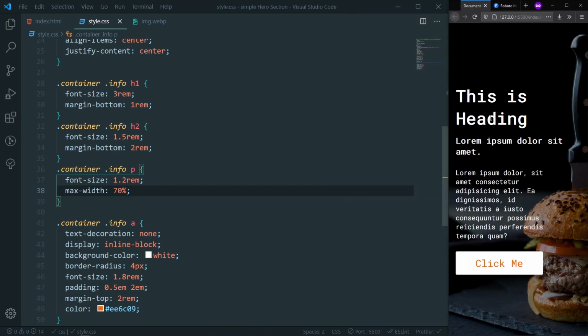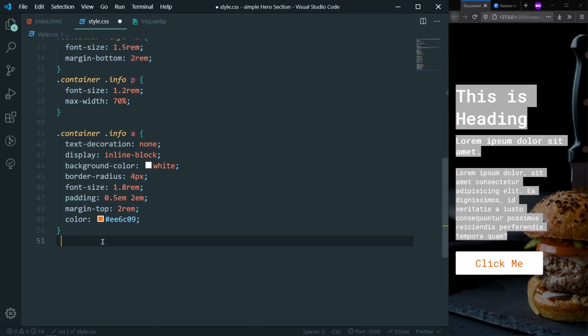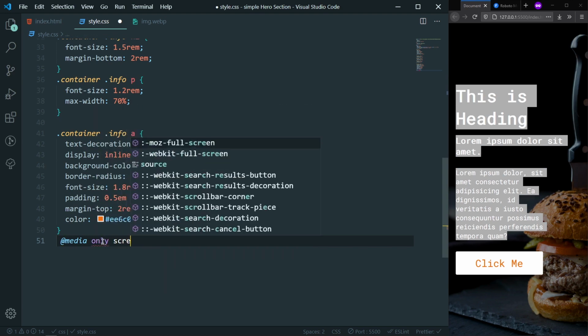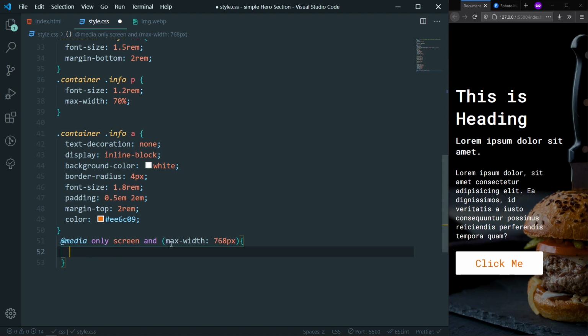For now, for our small device, as you can see in the mobile, it is not looking good. So for that, let's come here in our CSS media query, media only screen and max width 768 pixel. Whenever the max width is 768, it means from 0 to 768, which is our small device width.